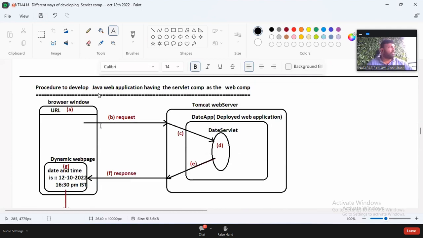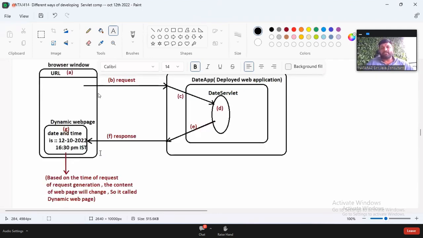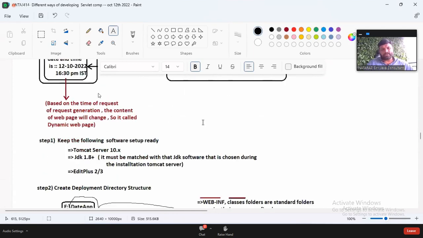Then we decided to develop one web application here. A DatePP web application we want to deploy in the Tomcat server. When I give a request to that servlet component, it sends a response having a dynamic web page. In that dynamic web page, date and time values will be displayed. How can you say it is a dynamic web page? Based on the time of request generation, the content of the web page changes. That's why it's a dynamic web page.